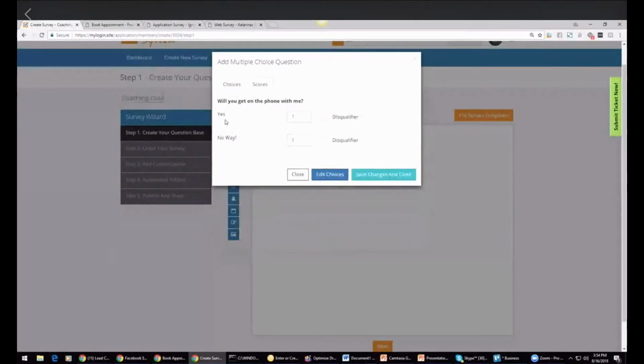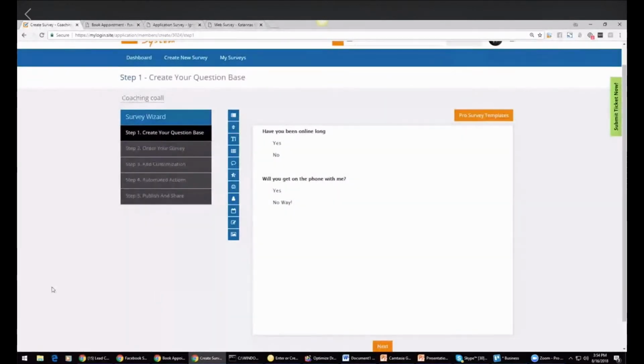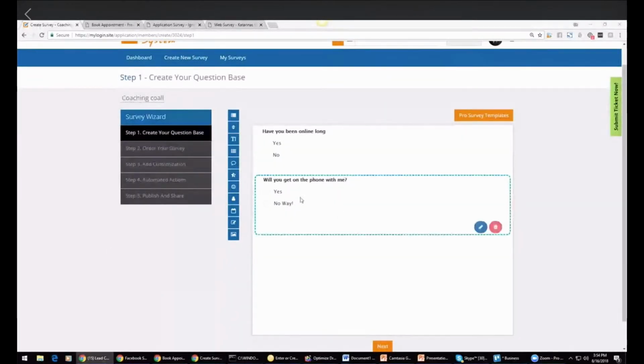And if they say yes, we're going to work with them. But if they say no, I want you to click on this disqualifier box right there and go ahead and click Save Changes. Now the system knows that if somebody says no, they're disqualified.